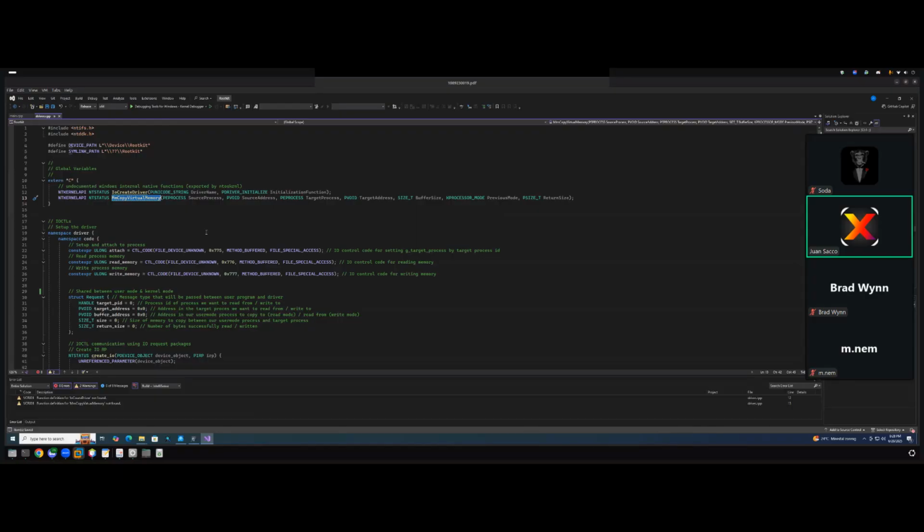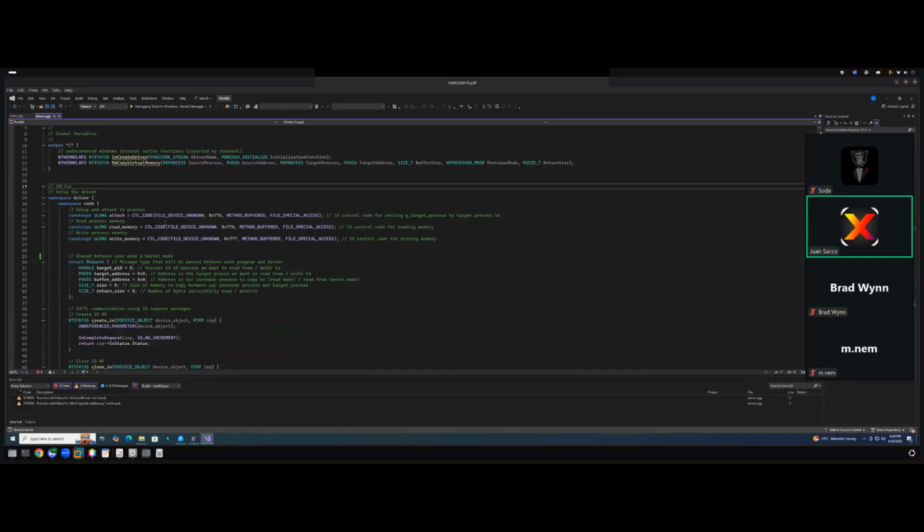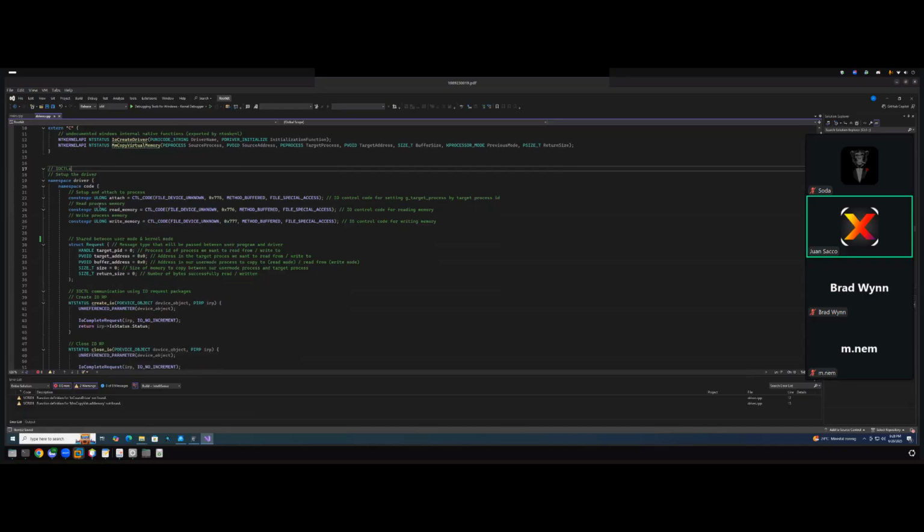So let me go ahead and explain it. Here I'm creating the IOCTLs, setting up the driver. You don't have to code it this way. I'm just using namespaces, but you don't have to. This is my way, but you can do it your way. This is C++, so you can just do it directly, but I think it's better with namespaces.